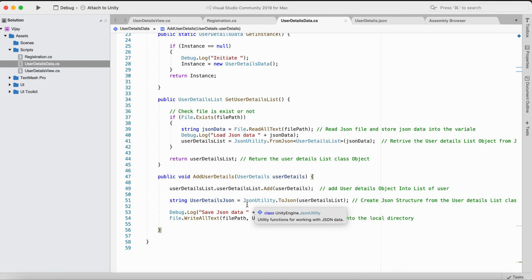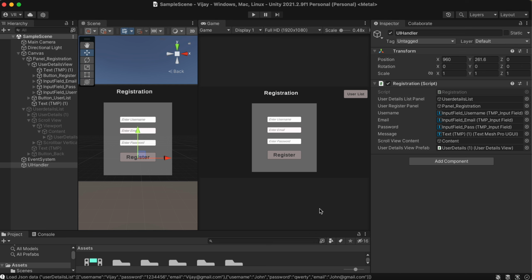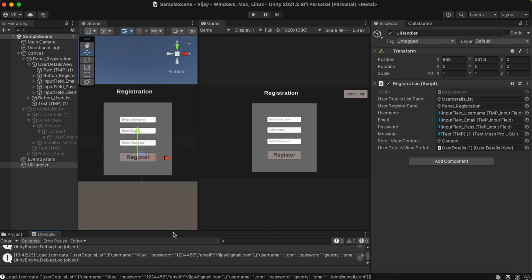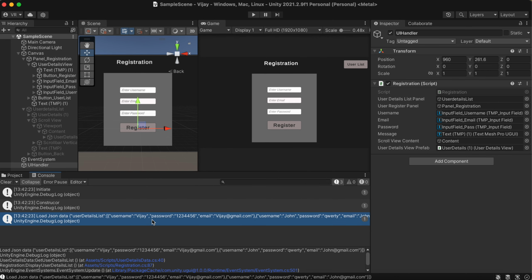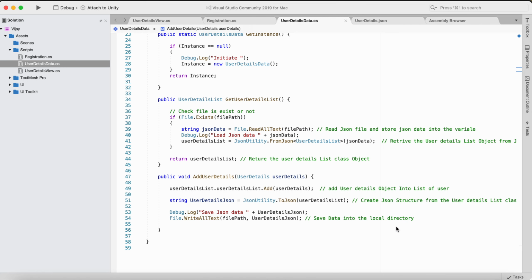Okay, so it will return the user detail JSON. Once I get the user detail JSON in the log, you can see that here I'm getting the JSON, and I have to store it into the persistent data path. That is my local directory of this project.